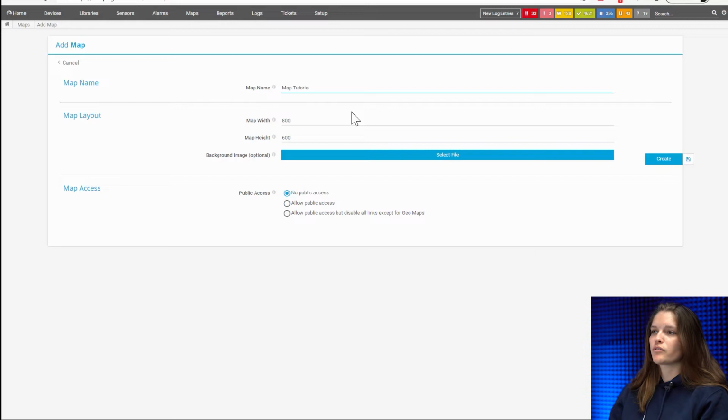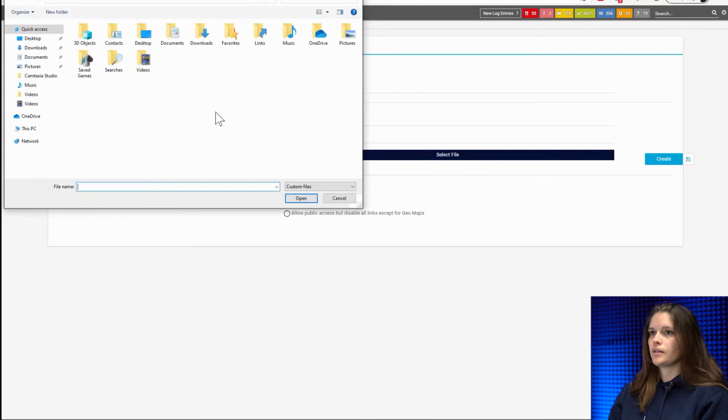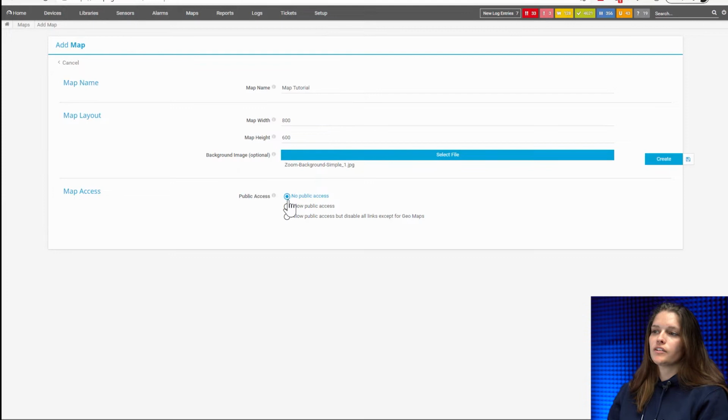You can, of course, adjust the size of the map, and you can upload a background image. Let me quickly do this. For now, I leave the access to the map to not public because I'm still working on it and I don't want anybody to see it, but I'll also show you later on how to change that. So let's hit create here.